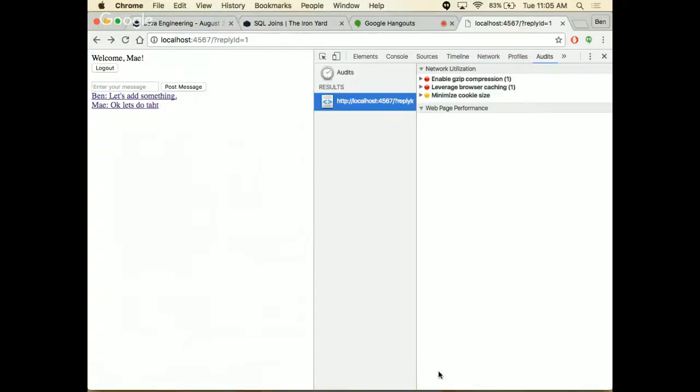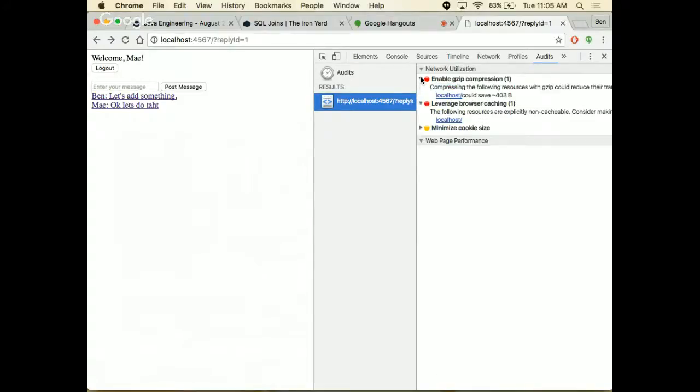Audits. It'll tell you what you can improve about your current site, so you'll learn a lot about this. Google has this tool. If it weren't here, this is basically the same thing. It has this thing called PageSpeed Insights. It'll show you where you can optimize your code.